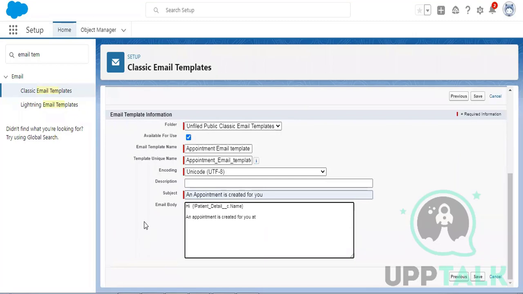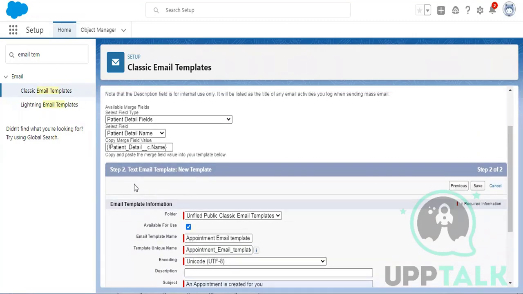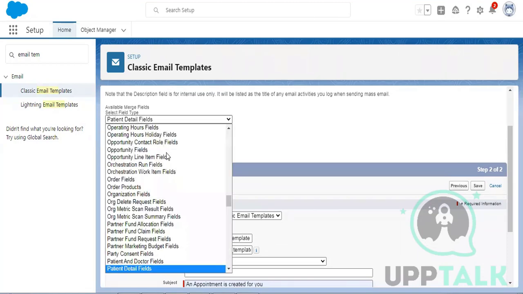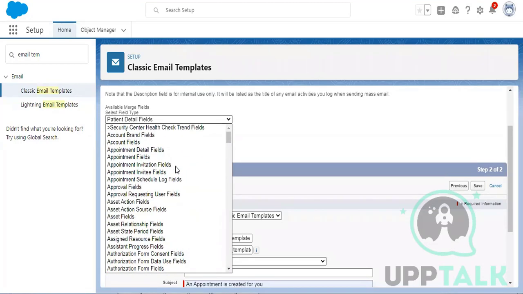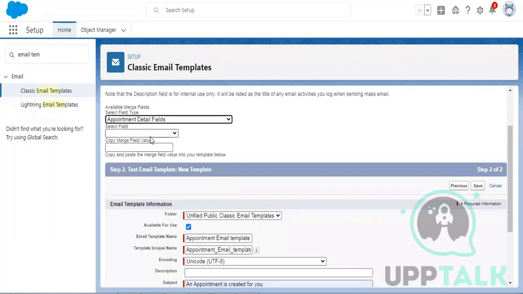On similar lines, I need to get the appointment time, right? So how to do that? Now you tell me the fields. Appointment detail fields.